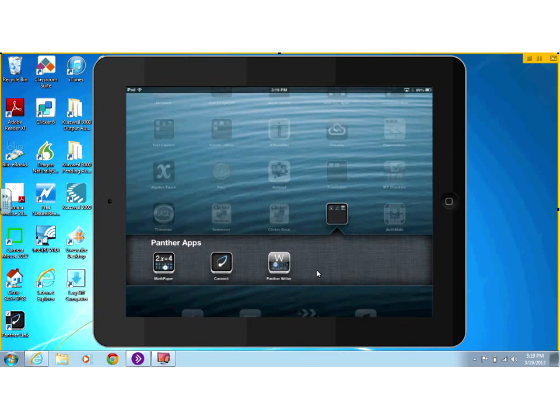Today might run a little bit long because we're going to actually look at a group of 3 apps called the Panther apps from Panther Technologies. We're going to look at Panther Connect, Panther Writer, and Panther Math Paper. These are all created by a guy named Richard Ellenson who runs Panther Technologies. You may be familiar with him as the creator of the Tango, the AAC system.